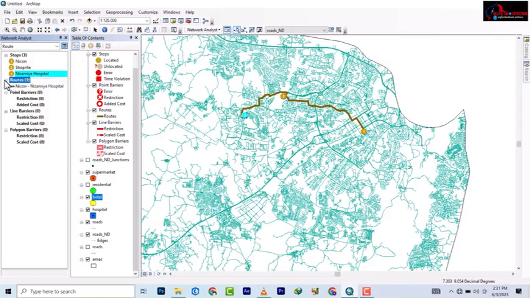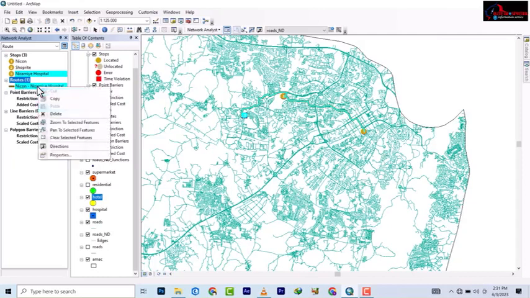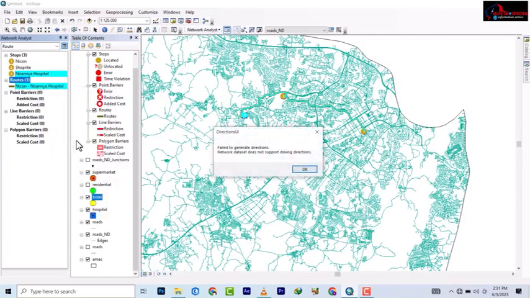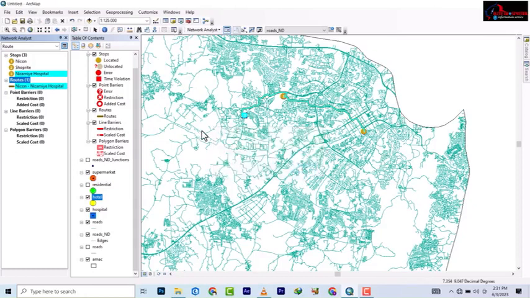Now you click on the route. The route it has given us is on Nizamia Hospital Road, so it goes from Nakon to Nizamia Hospital. That's the name of the hospital. If we right click on it now and ask for directions, it says the data set does not support driving directions. You remember when we were creating this data set, I did not allow driving directions. So when you're creating your data set, you must also allow driving directions. I said no while creating mine, so it will not work for this.